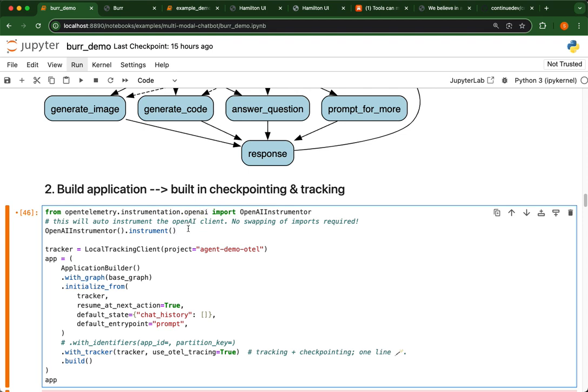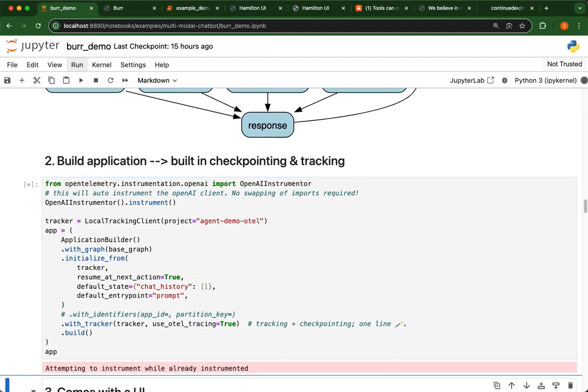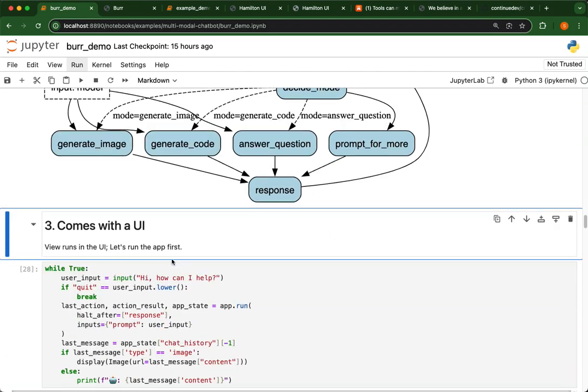And so the only thing we need to change in our Burr app is bring in this instrumentation module and hit instrument. And then the only other thing we need to do is that with the local tracker, we just need to flip this use OpenTelemetry tracing true flag, and then when our code runs, we'll now have our full instrumentation.